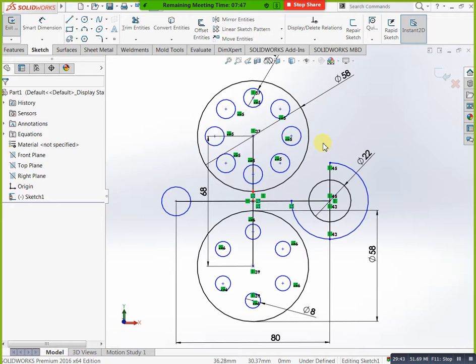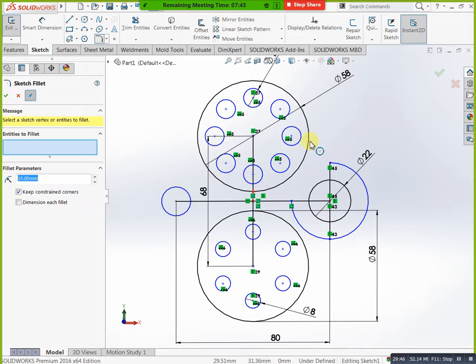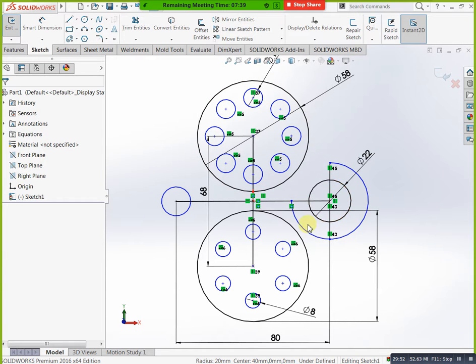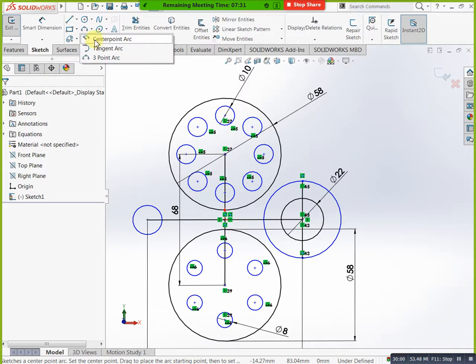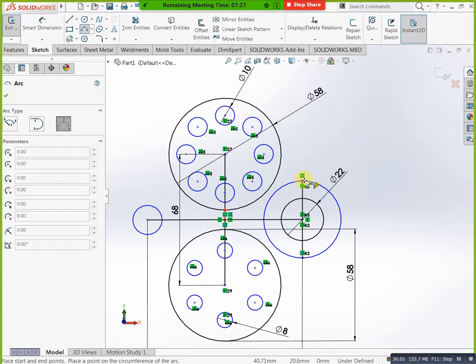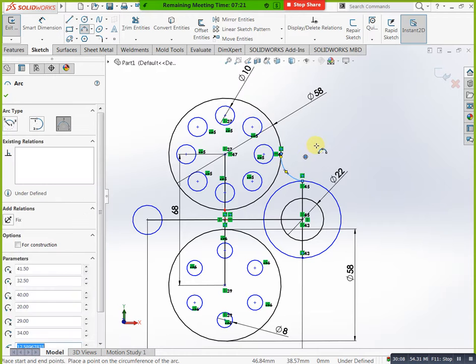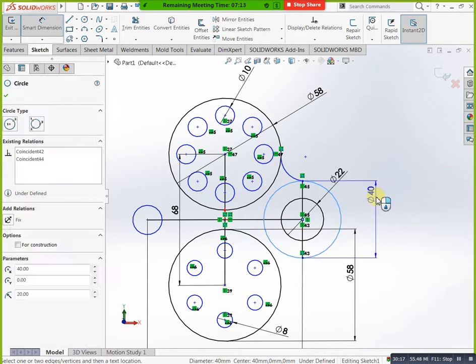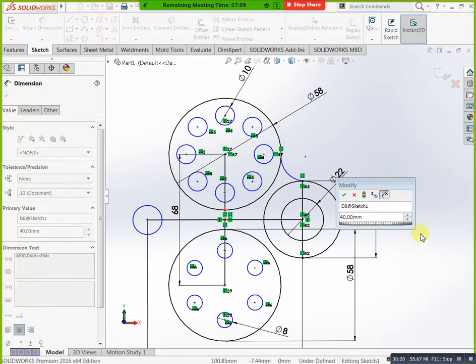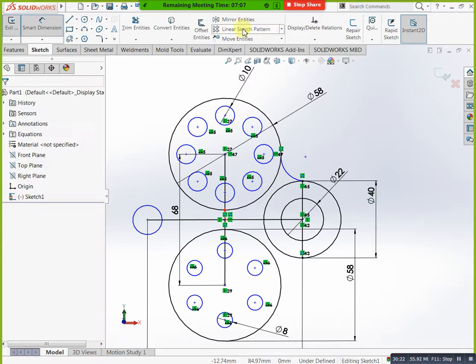Next you can apply relation for this. Add relation, select this circle, and you can apply tangency. Then you can do okay. Same as well, you can apply this one, control. Okay, apply tangency once again. Okay, in this the tangency condition is applied, but you can delete this one. Once you check your dimension editor here, 46. Here we need to change.